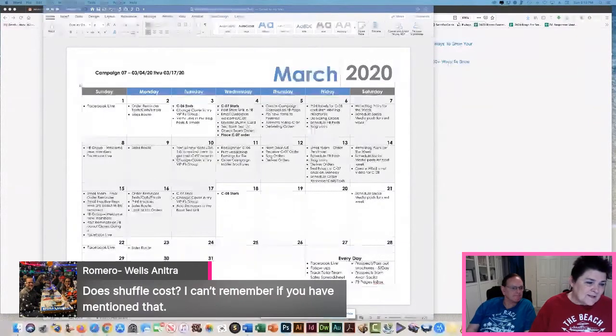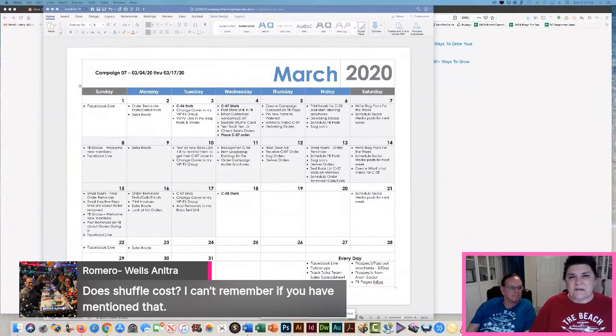And Anitra says, does Shuffle cost? I can't remember if you've mentioned that. Shuffle is $10 a month. They give you 10 cards, but you can get 1 card for free. So you can click on my Shuffle card and you can sign up. And if you just want to do 1 card, you can have that for free. But if you start adding more cards, then it costs money.